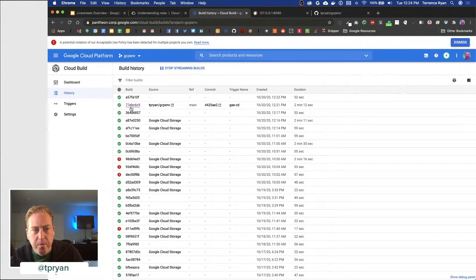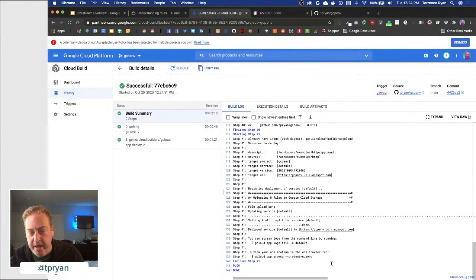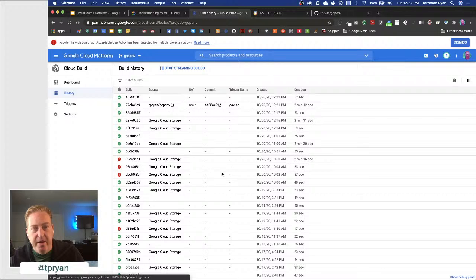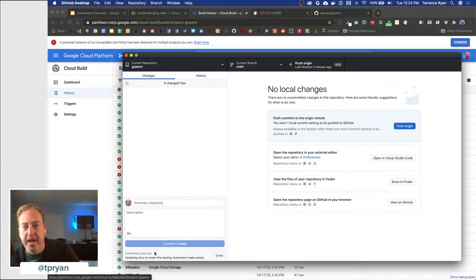Anyway, so that is done. And sorry, let me just show you that went all the way done. And now let's show it happening in response to a GitHub event. So we're going to leave this on history. We go here. We're going to say updating docs to make this testing requirement makes sense. And let's go commit that to main, and we're going to push to origin.